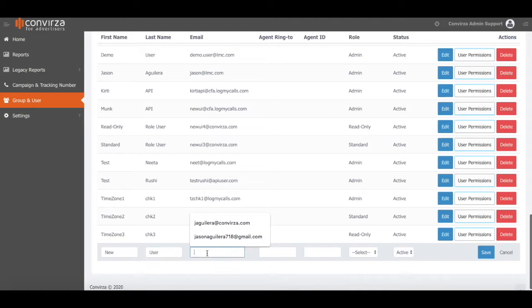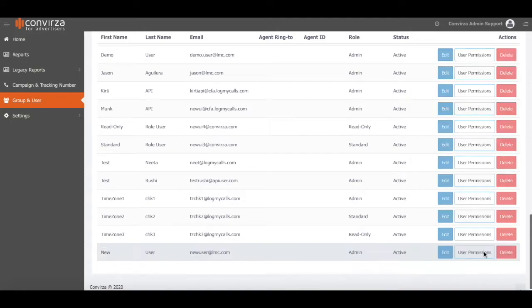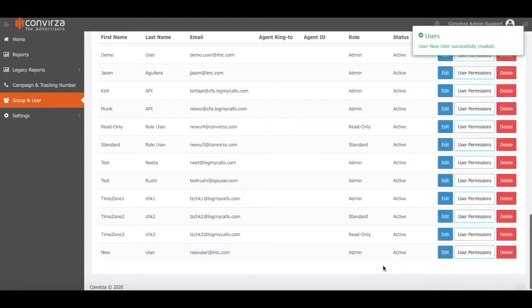Enter the email address. Keep in mind that this email address is going to be that user's username when they log into the platform. Select the role type that you'd like to assign to them and select Save. Enter as many users as you'd like that will have access to that specific group.